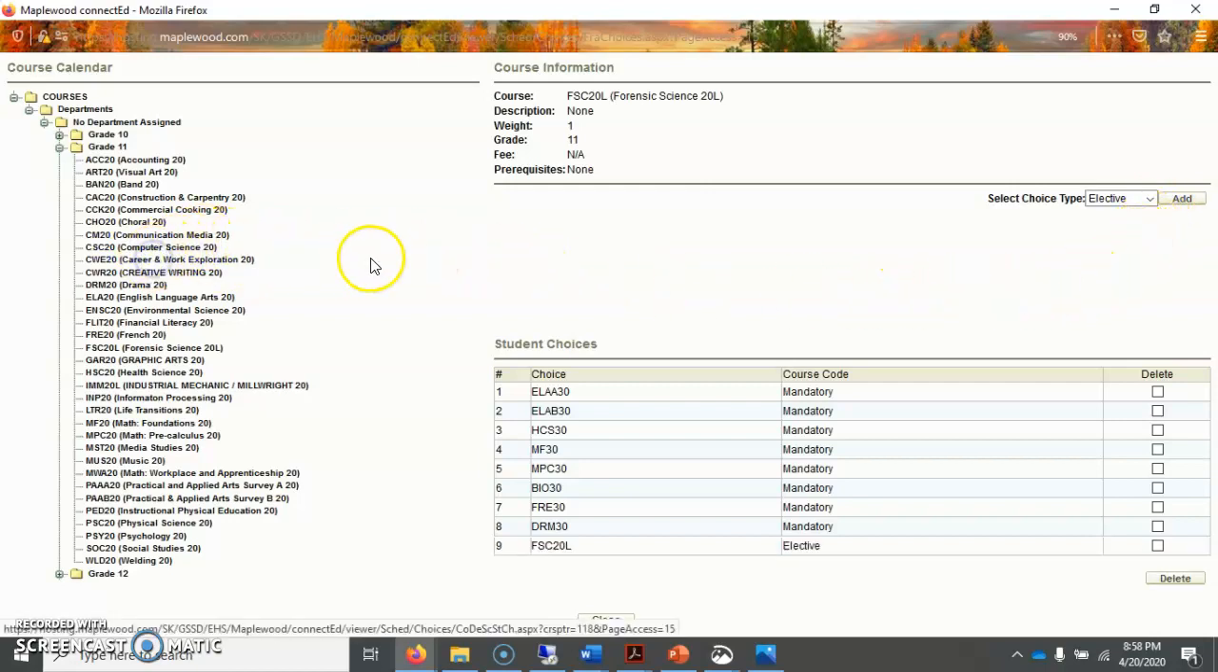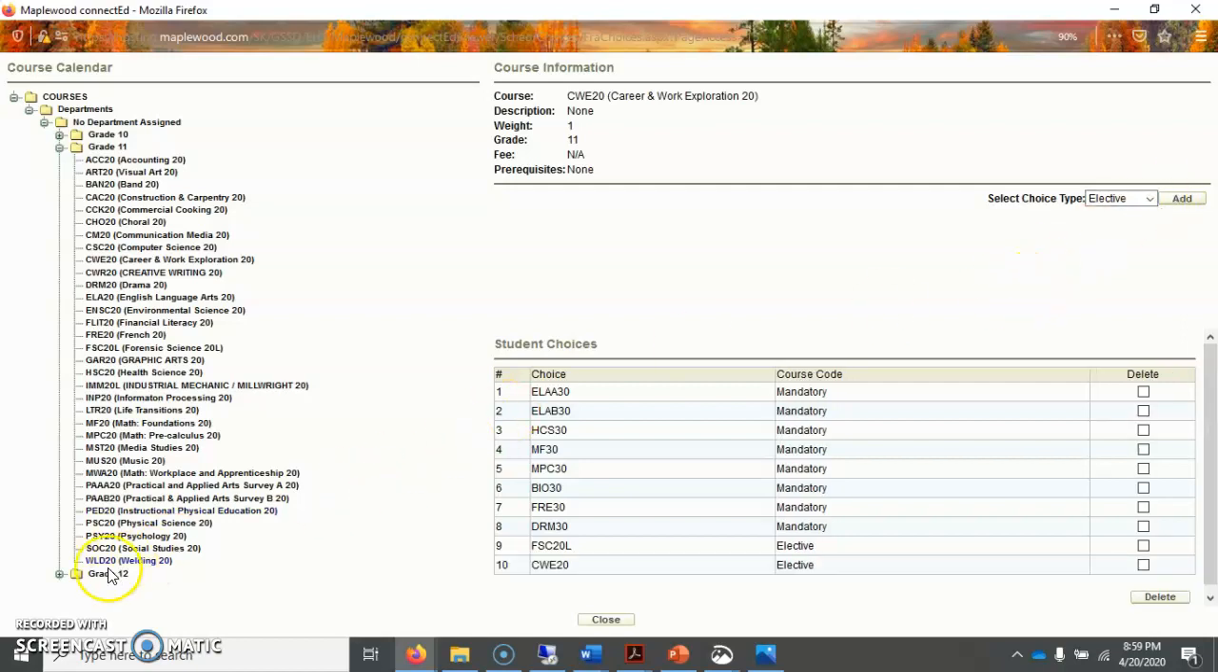Next, maybe a CWE20. It's really good, especially if you are not sure necessarily what you want to do next year and you would like to go and try a few job placements and see where a good job would fit. Maybe a CWE20 would be a good option. So I'm going to pick that as an elective. Next, maybe even like psychology. I know I did my history 20 or my social studies 20, but I really was interested in psychology and it didn't fit in with my schedule. So I'm going to pick that one as an elective.